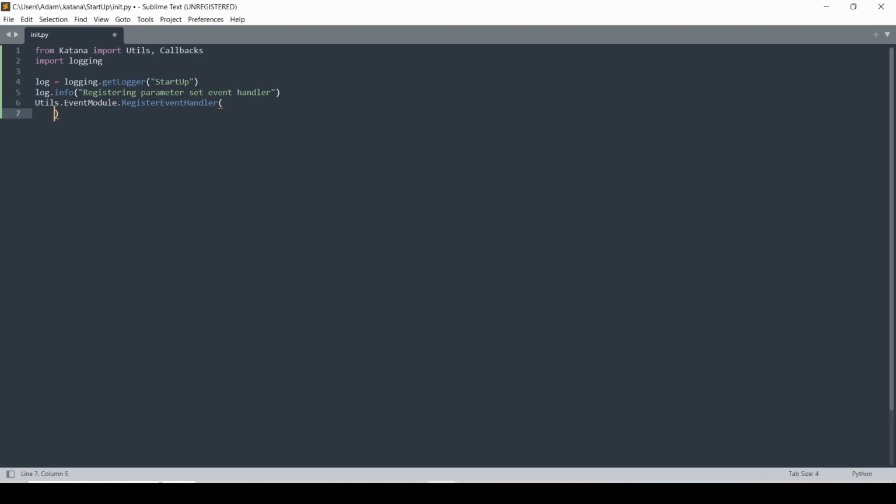Now the first argument that needs to be passed is the function that is going to be run when this event happens. And let's call that parameter set. Next, it's what event is actually happening. So it needs a string of the name of the event. So parameter_setValue. So whenever a parameter's value is set, it's going to run our function parameter set. Makes sense? So let's write that now.